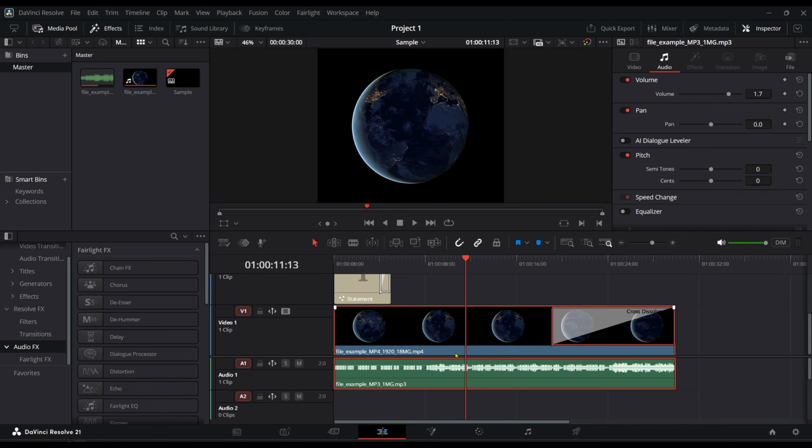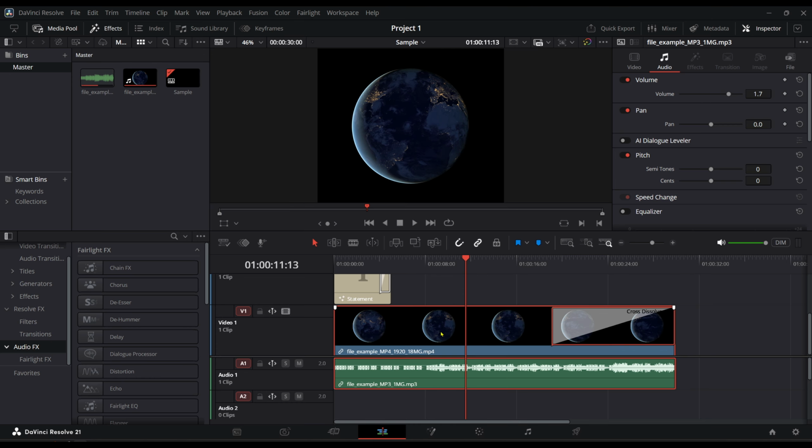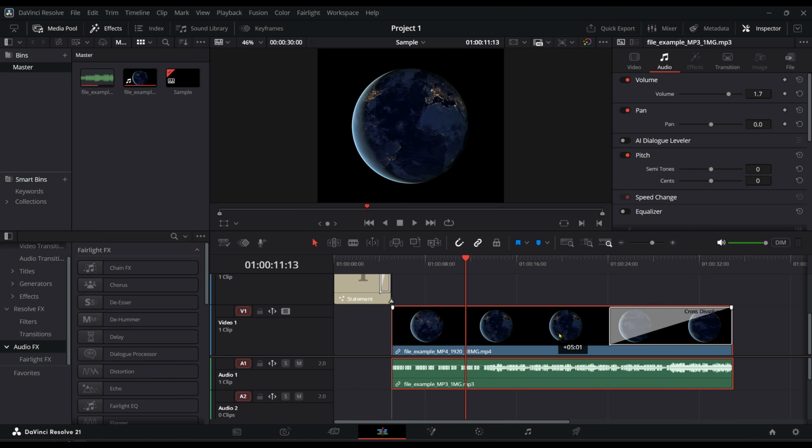After both clips are selected, right-click on the highlighted area. This will open a menu with several editing options. From that menu, click on Link Clips. As soon as you do that, the audio and video will be linked together. That means if you click and move one of them later, the other will move as well.